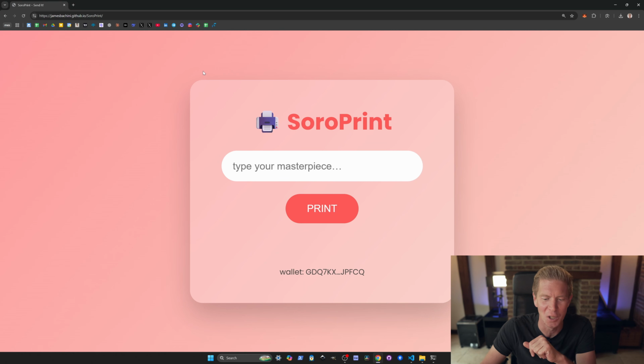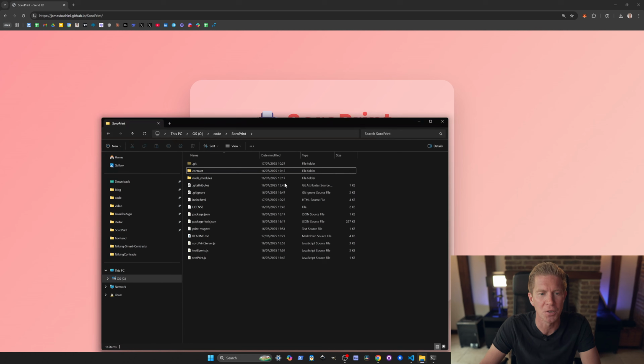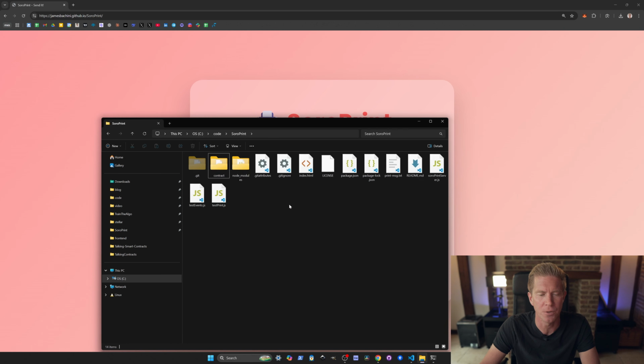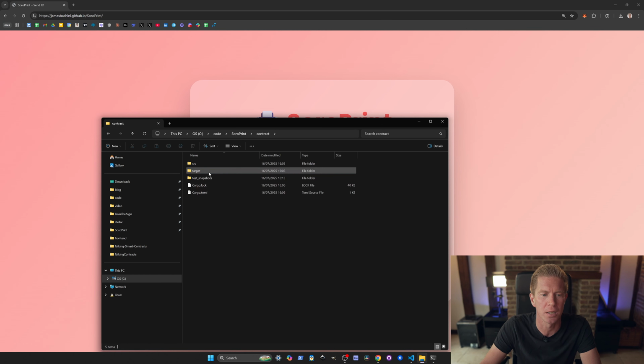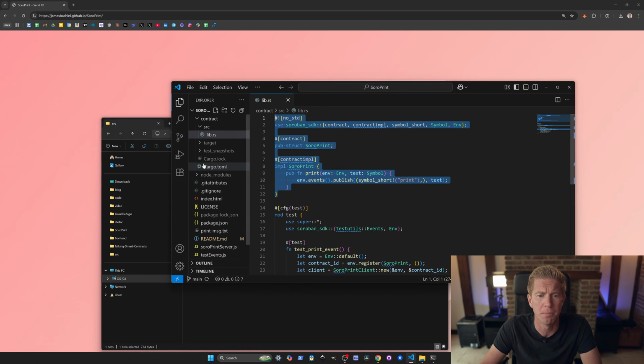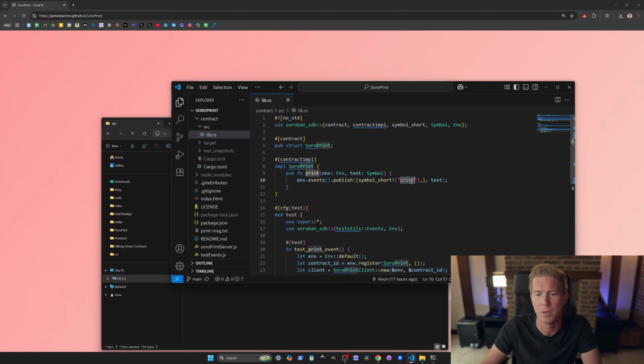Let's dive into the tech a little bit. So within the GitHub repository, we've got a few files. We've got the contract first. Let's take a look at this. It's a very simple 12-line contract, which just fires events based on what you send it. You send it some text, which is stored as a symbol. It fires off a topic print with the text that you send through, a public function.